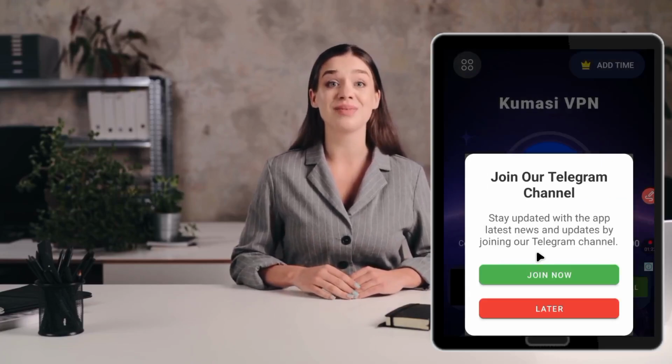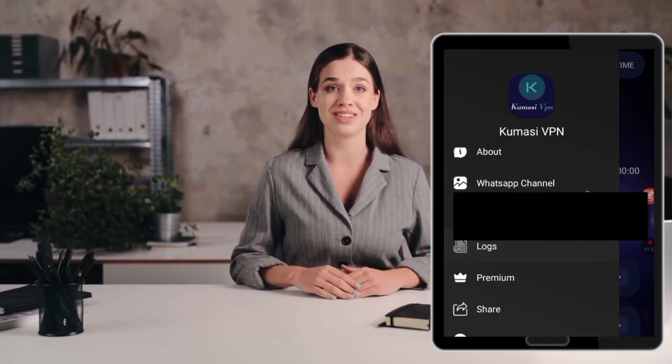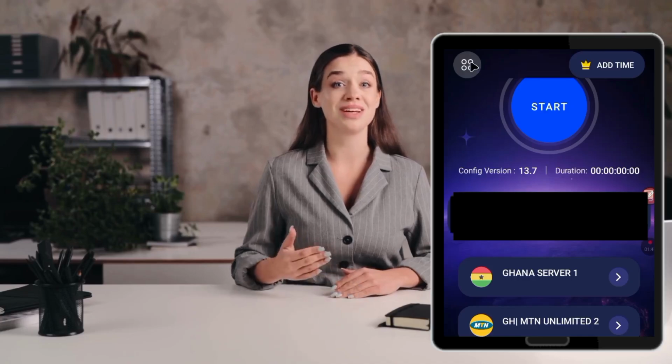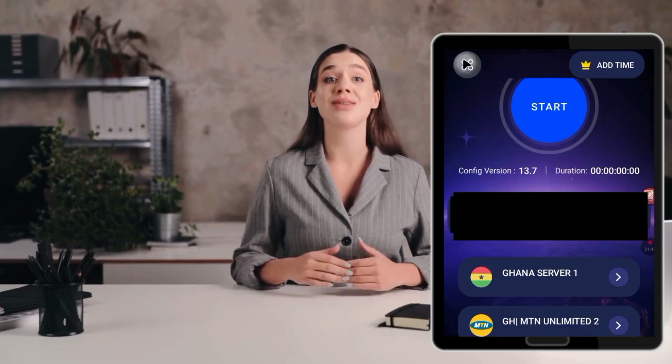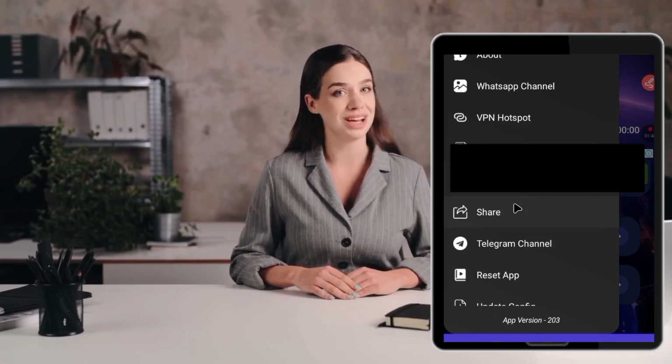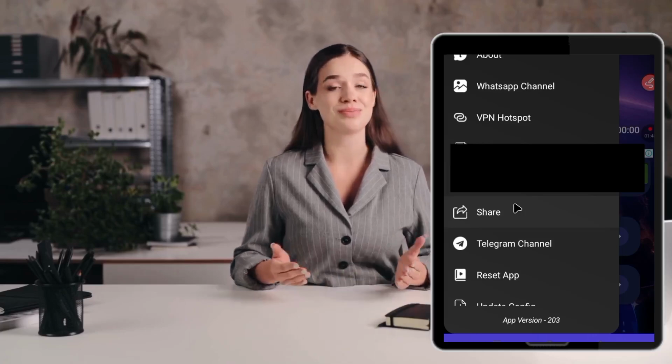4. Open Kumasi VPN. Once the installation is complete, find the Kumasi VPN icon on your home screen or app drawer and tap it to open the application. 5. Access the menu. Within the Kumasi VPN app, look for the menu icon. It's typically represented by 4 horizontal lines, often located in the upper corner of the screen. Tap the menu icon to open the app's options.